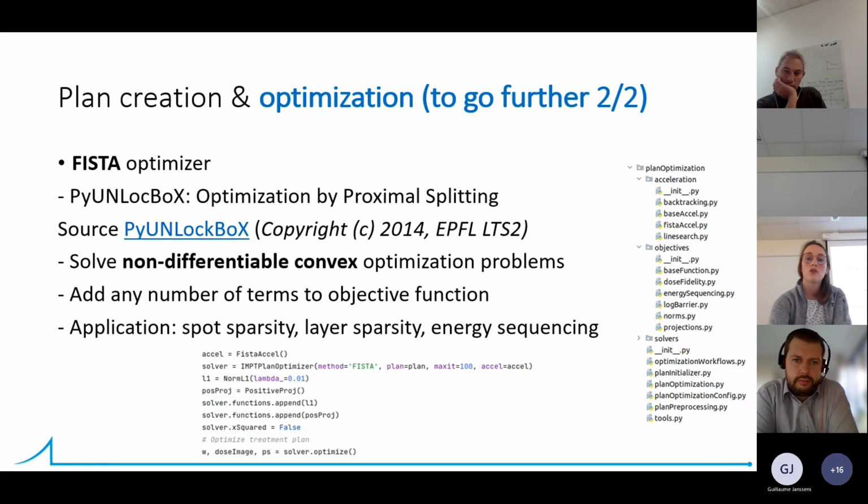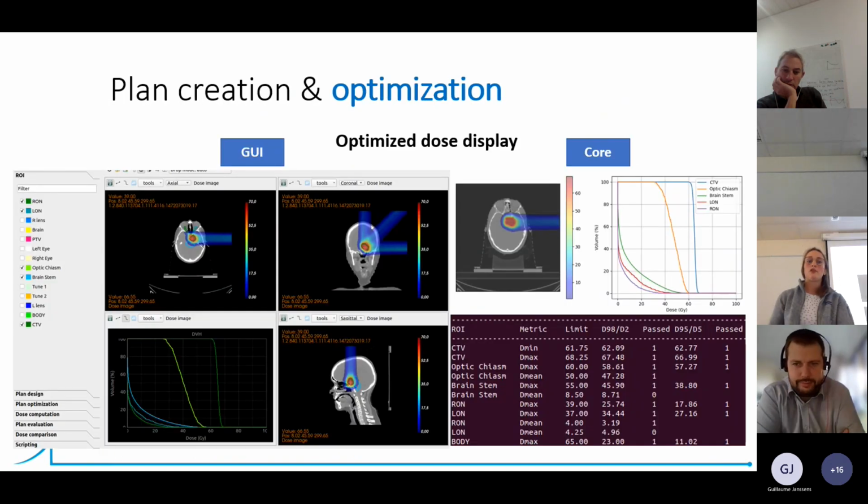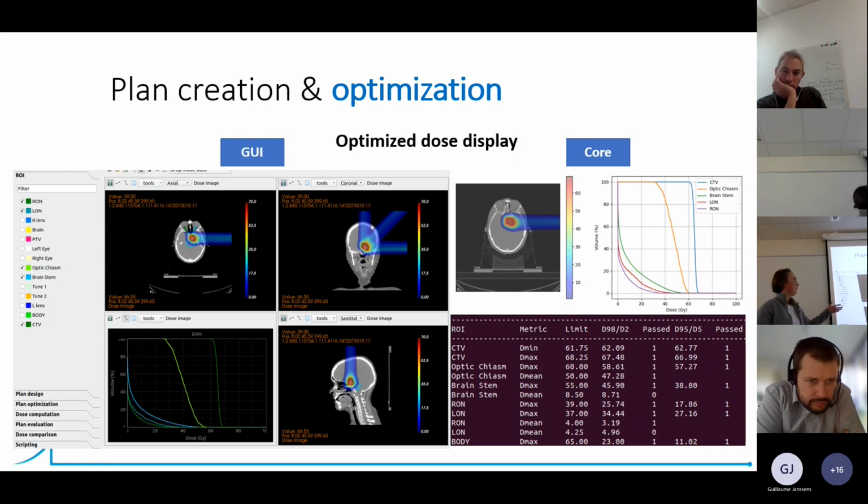And I wanted to show you this because this is where you can, if you want, add your own optimizer or tune the one that already exists. So now, what's the output of the optimization? On the left, you have the GUI. You remember I made that plan on the brain case with 3 beams. And so that's the result.